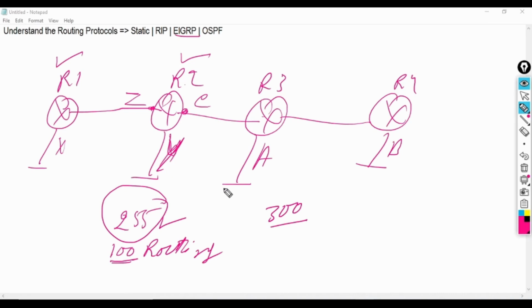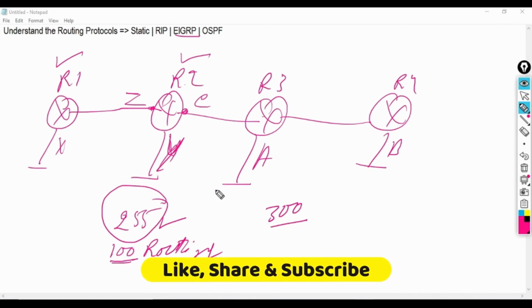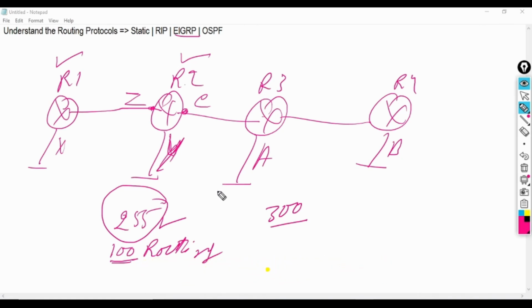Of course, it also gives you a very good experience when you work with this EIGRP protocol, because it immediately advertises the information of a connected or disconnected network. So definitely we are going to configure EIGRP as well in future videos.